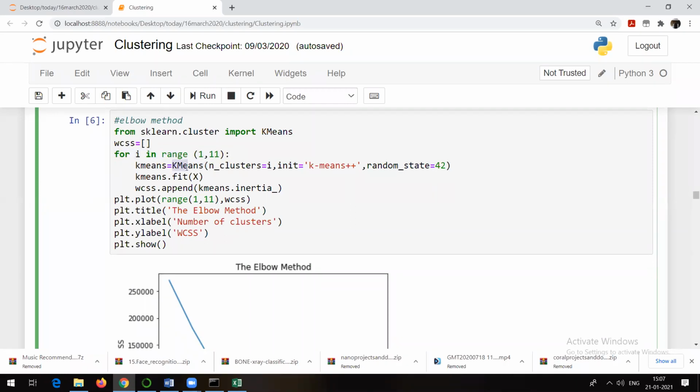This is the K-means method. n_clusters is equal to i. See, I did not pass some fixed value of K here, number of clusters. What did I pass? I value, and i varies from 1 to 11.